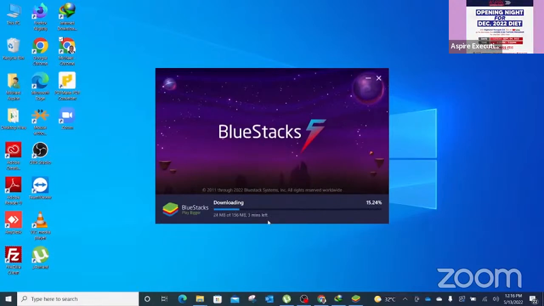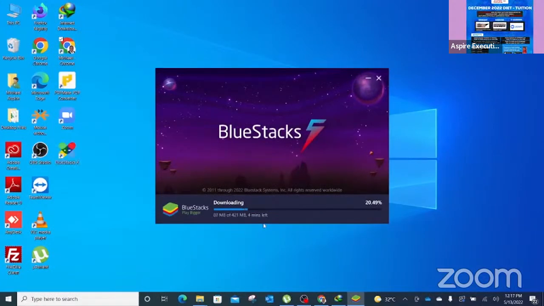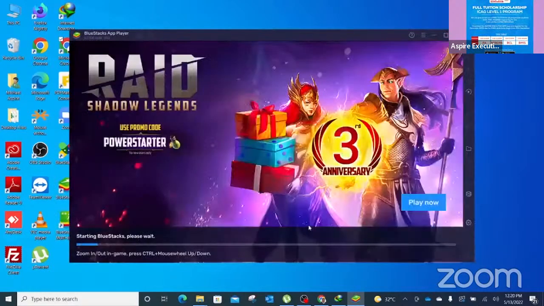It downloads the file for the installation. Depending on the speed of your internet and the speed of your machine, this download should take between 1 to 2 minutes. So I'll fast forward this video until my download is done and installed. Then we continue the process of installing the Aspire Executive Console app onto our PCs.